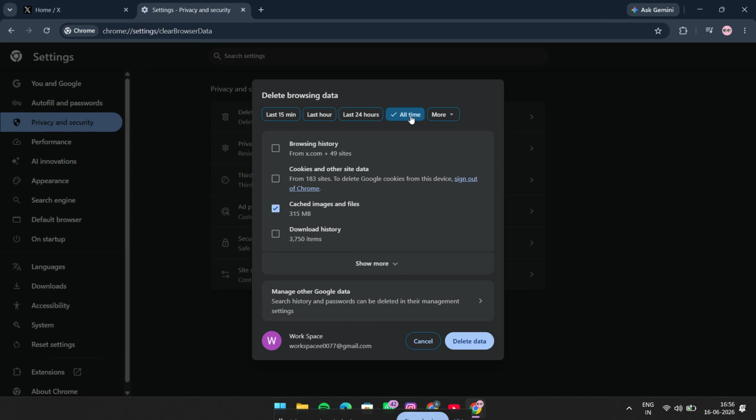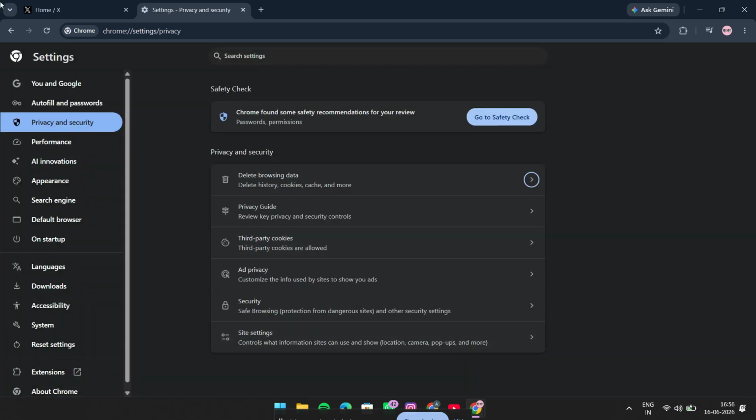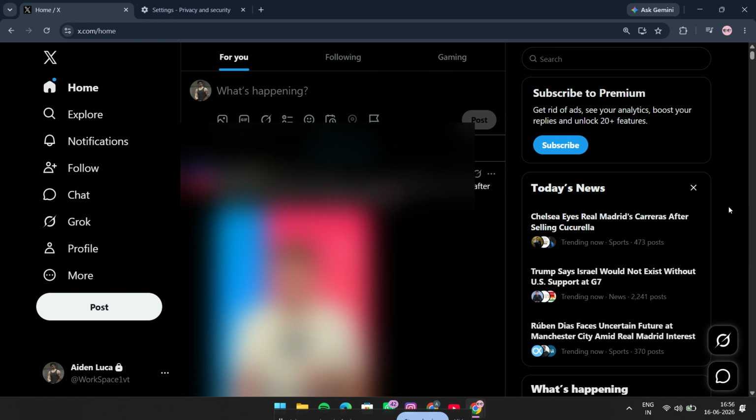Once everything is selected, click the Delete Data button. Depending on your browser and how much data is stored, it may take a moment to finish. After that, refresh X and you should notice the site loading more cleanly. If you are having issues with timelines, media, or pages not updating properly, clearing the cache often fixes those problems right away. And that's how you clear cache on x.com or Twitter in a few easy steps.